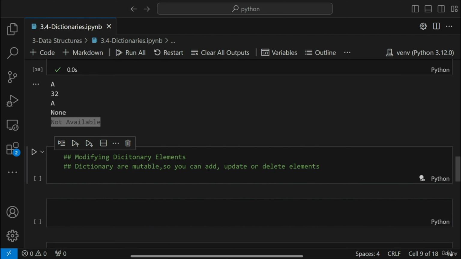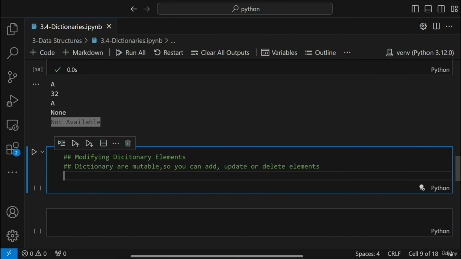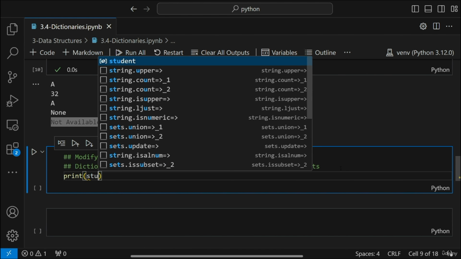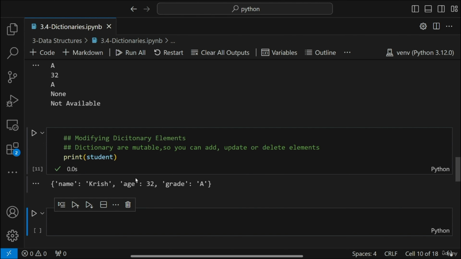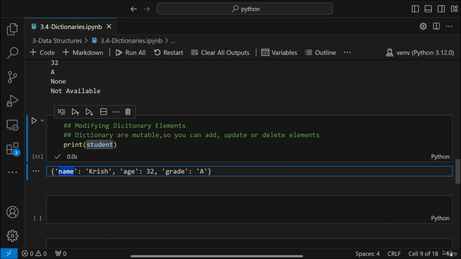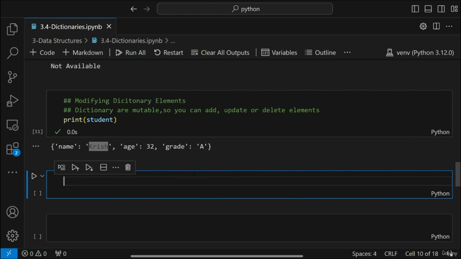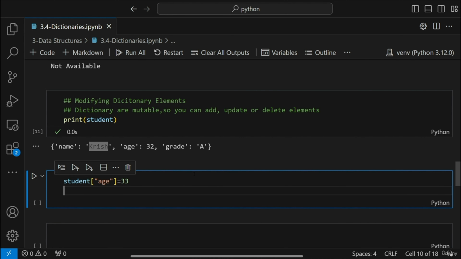So let us discuss modifying dictionary elements. Here let us print this student, right? And here you can see the key name has the value Krish, age is 32, grade is A. Now let me add a new key, and I'll also show updating, let's say, age. So if I write student of age, and let's say the age is now 33, I'm just going to print the student.